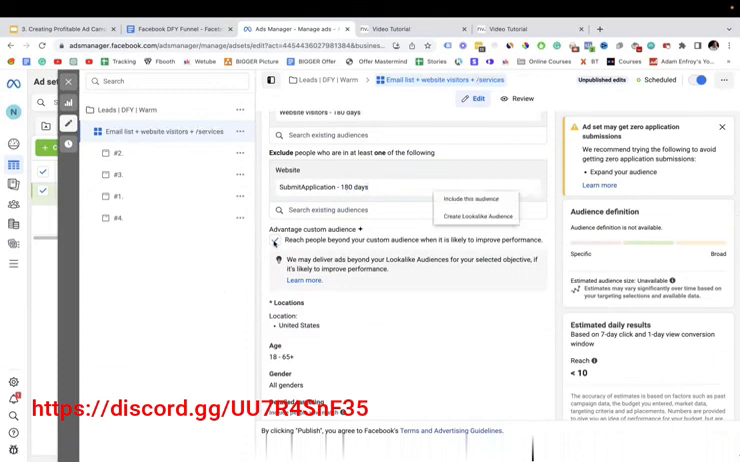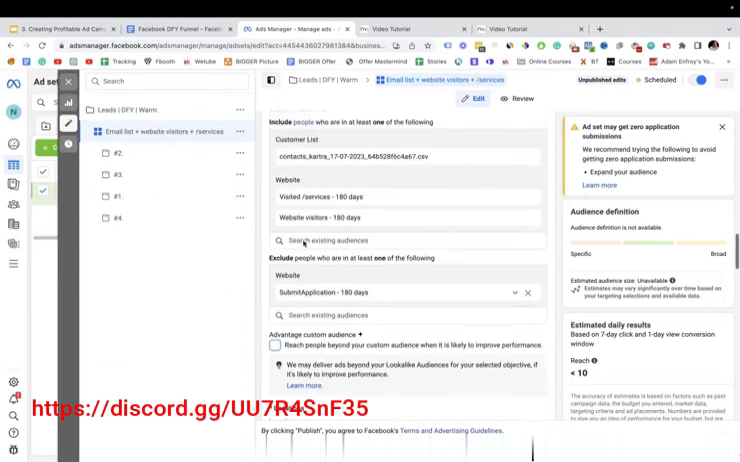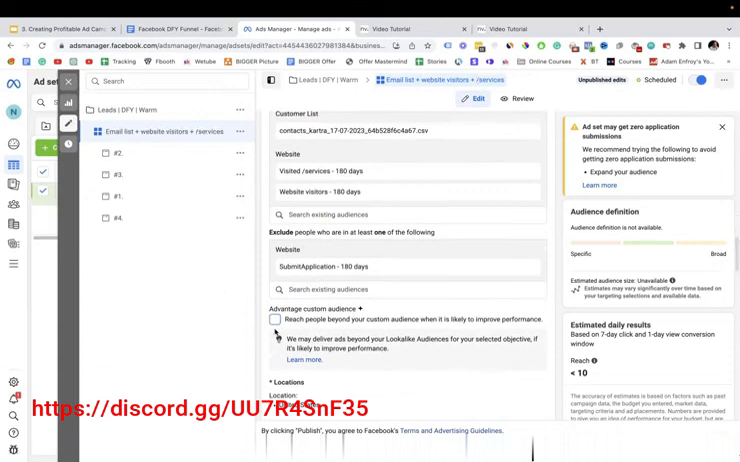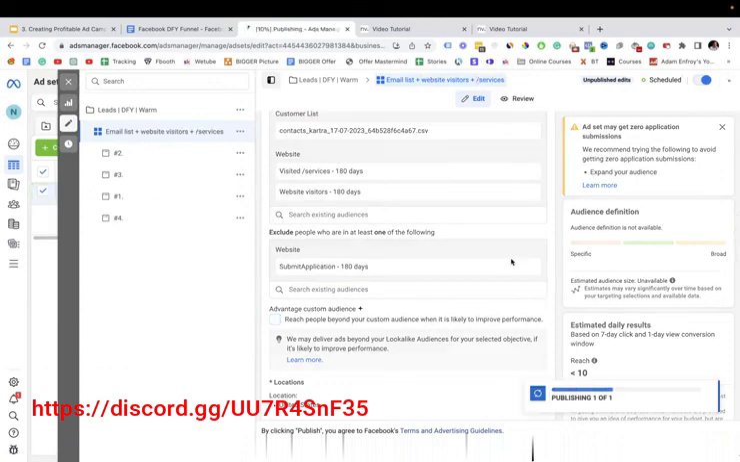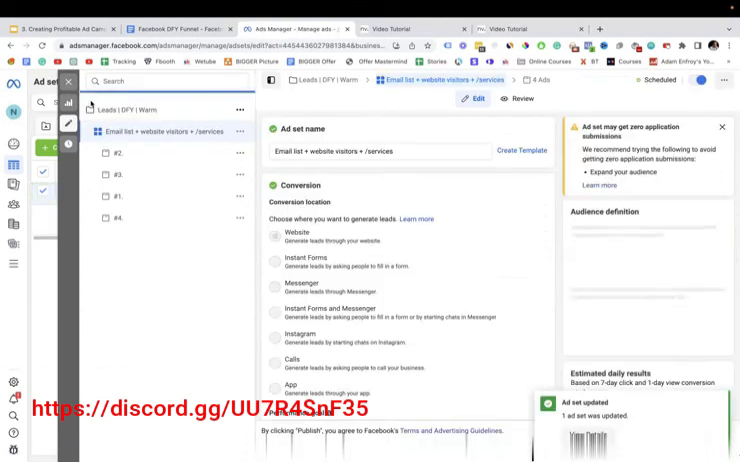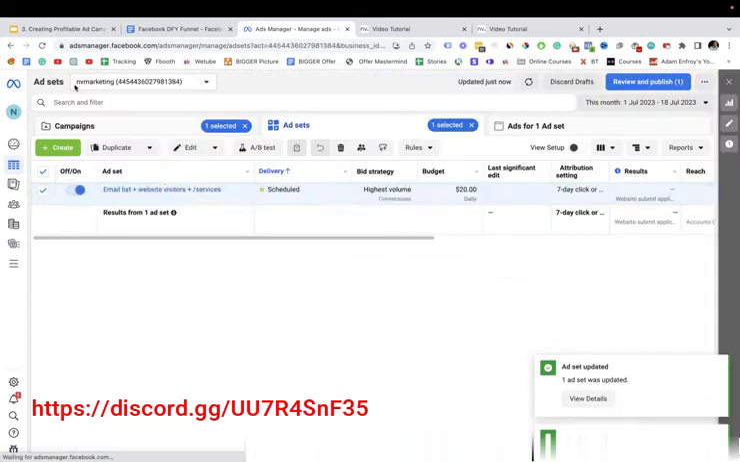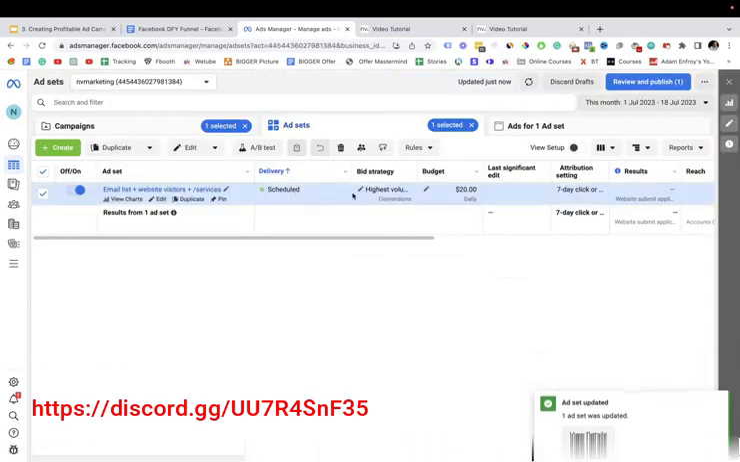And here I recommend you keep this off for your warm campaign. So usually I always keep this off because I'm getting better results. Some people wanna keep it on, but for my warm campaign, I always turn it off. So I'm just gonna click publish. And here I have my warm campaign, and this is my remarketing.